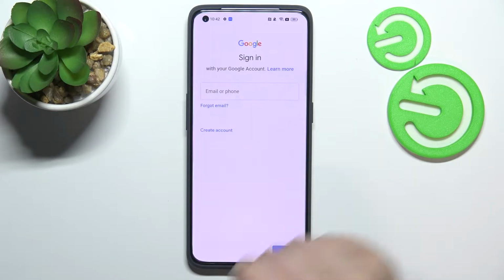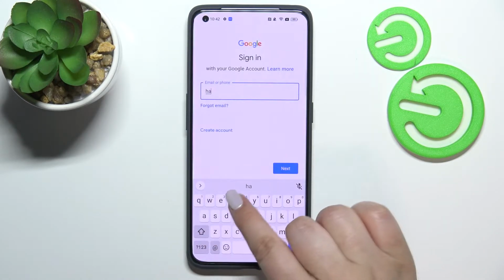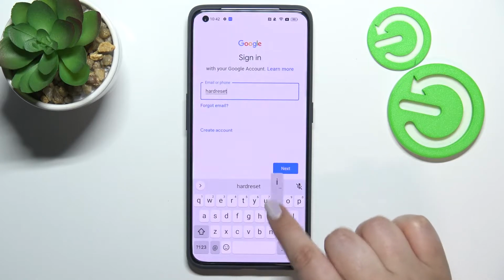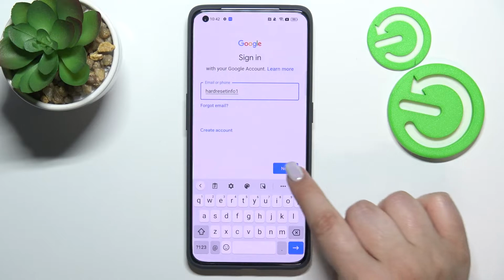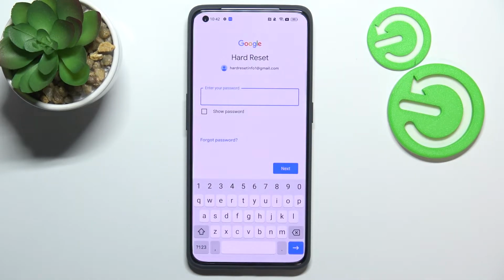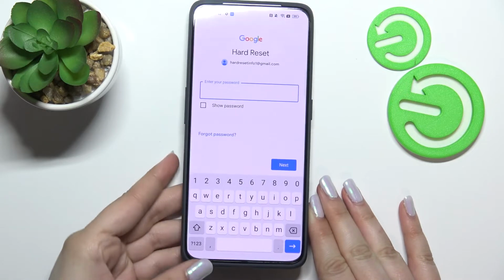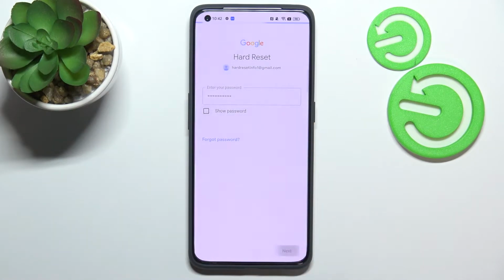And from this step, we can either create a new account if you do not have your own yet, or simply type your email or phone. So let me do it. What's more, you do not have to enter the full email address, just the very first part of it before the @ symbol. Let's tap on next. Right now we have to enter the password, so let me do this out of the screen. Okay, let's tap on next.